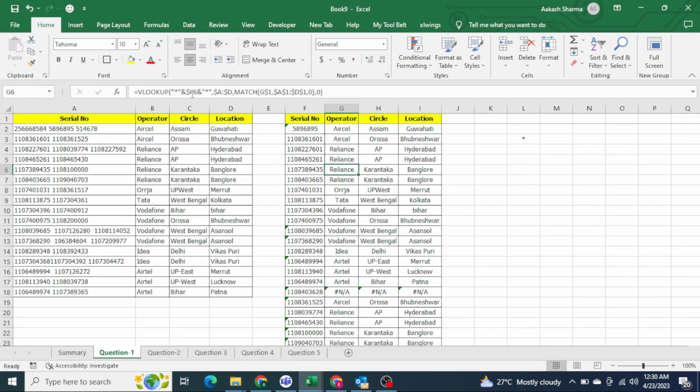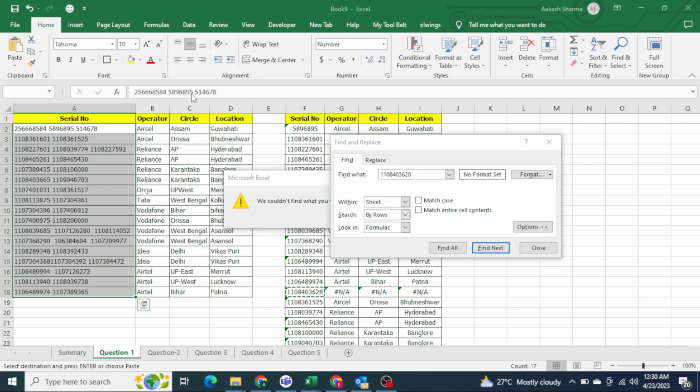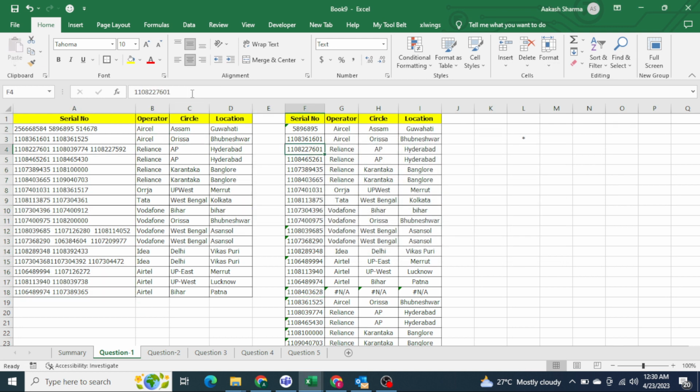all the values we have got, but we haven't got this 28 because this serial number we do not have here. If you search it, we will not have it. All right, for example, let's cross check it. I'm searching this one. Here I have 610 and I have the same details, Reliance AP Hyderabad, Reliance AP Hyderabad. Great. So successfully we have solved question number 1.